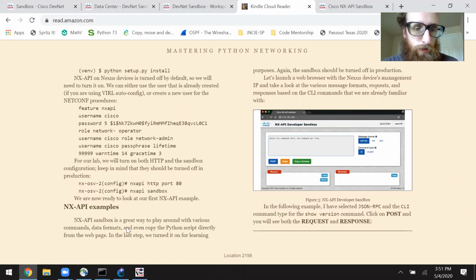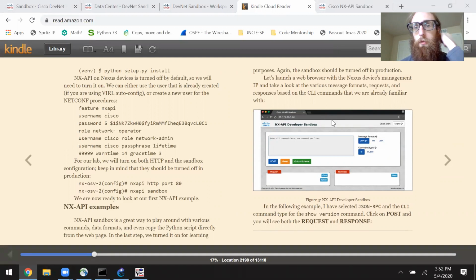NX API Sandbox is a great way to play around with various commands, data formats, and even copy the Python script directly from the web page. In the last step, we turned it on for learning purposes. Again, the sandbox should be turned off in production. Let's launch a web browser right here with the Nexus device's management IP and take a look at the various message formats, requests, and responses based on the CLI commands that we are already familiar with.